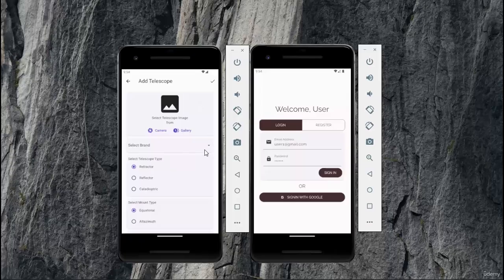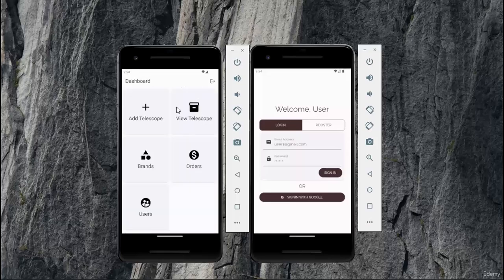After filling all the information, admin has to press this button, and first of all, the image will be saved to Firebase storage. And after that, we will get the download URL for that image, and then we save the telescope in a different collection. Admin can view all the telescopes by clicking this tab.